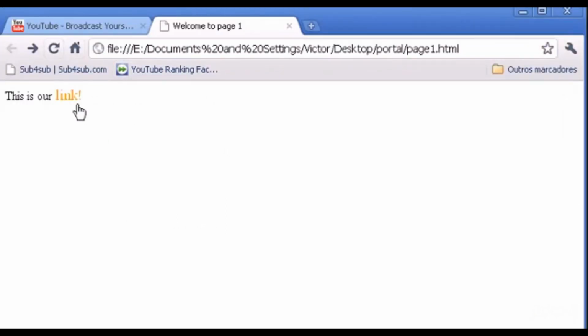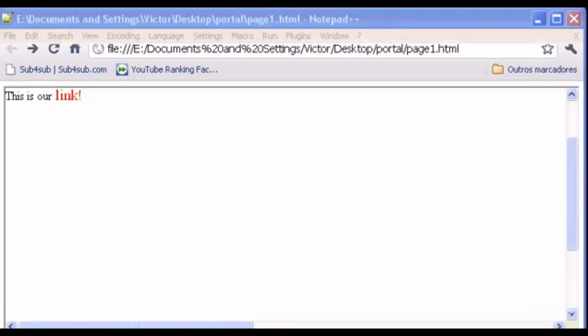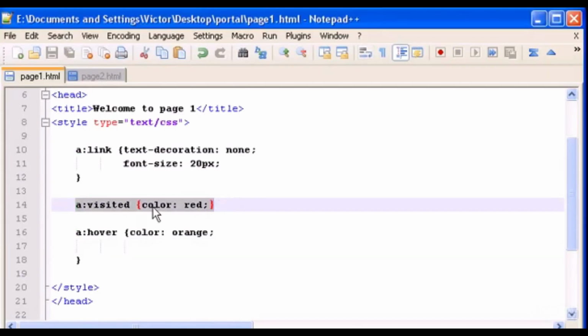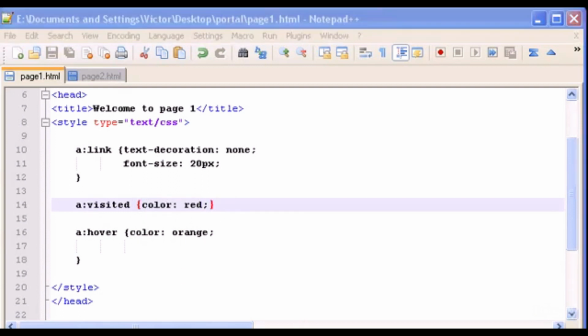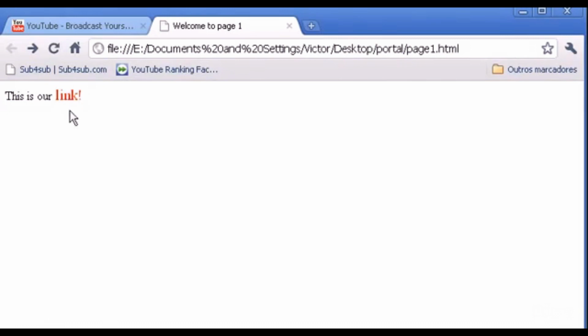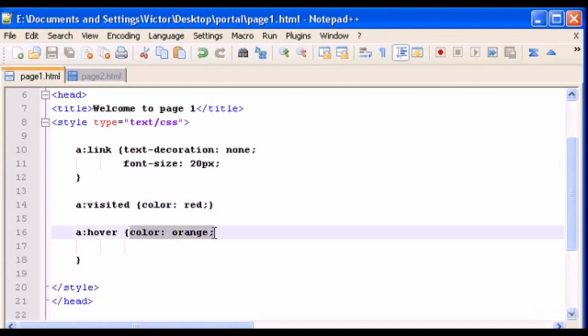So refresh, and you see it changes from red to orange. Some of you are asking now, why is it red? Because we already visited that link and we put this property here that every link we visited has to be in color red. We already visited this before, so it's red now. But every time we pass over it with our mouse, it changes to orange, as we mentioned here.